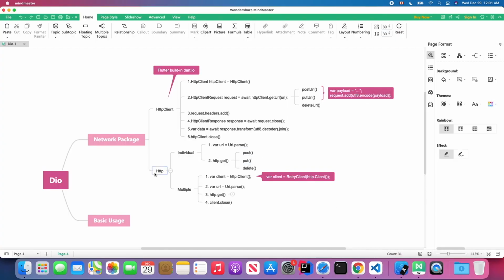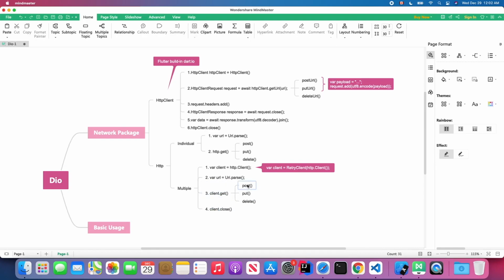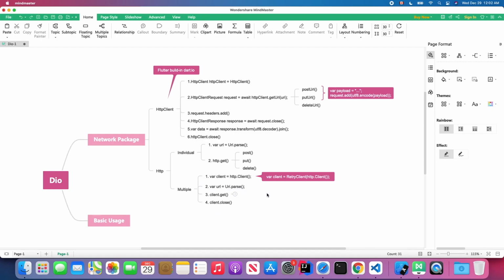As you see, the HTTP package can also send multiple requests to the server. So the first step, you just need to create this client using http.client. You create the client and you can make multiple requests using the same client, and then you need to close this client using client.close. So I think here should be client.get. You can use client.put, client.delete, and make sure you close the client after you finish your requests.